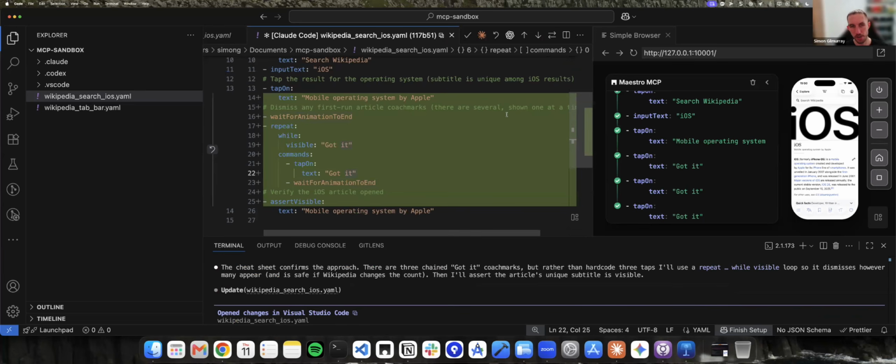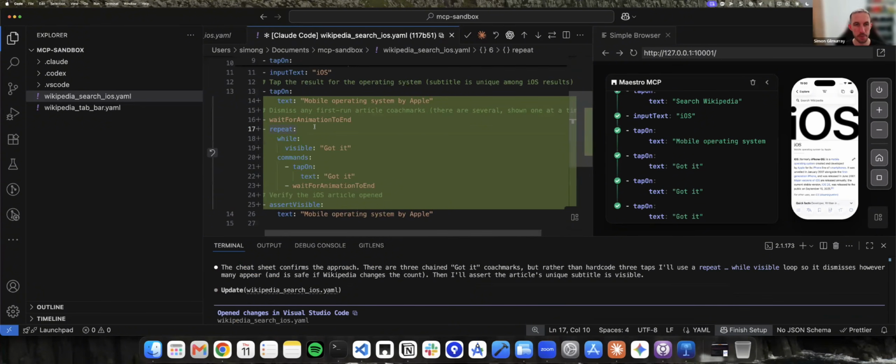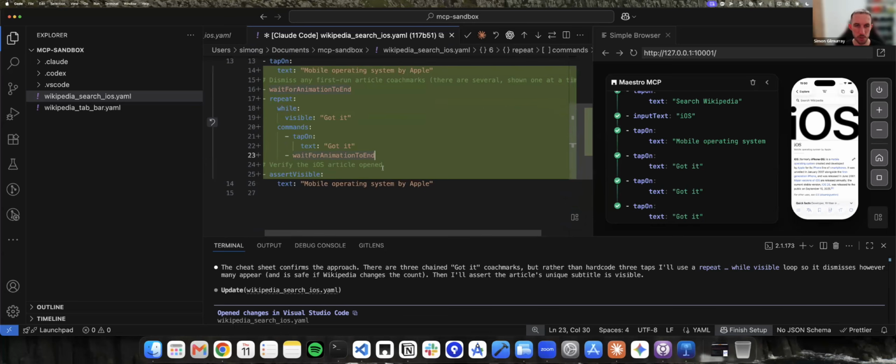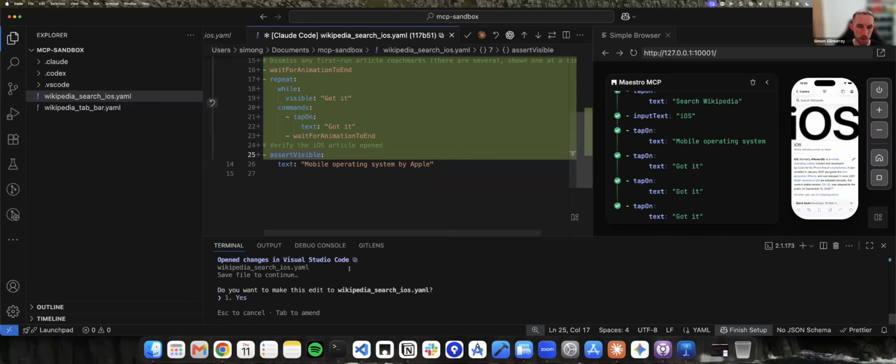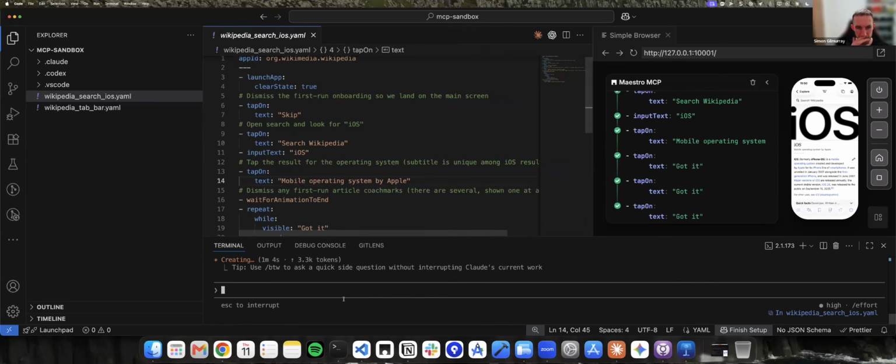what it's done is it's actually tried to be a bit smarter about this by wrapping it in a repeat while visible. So this is effectively a loop that is going to run rather than handling them individually. It's going to run whilst that's visible. It's just going to wait for the animation to end and then rerun it, which is what it's done. And then it asserts visible that we're landing on the screen, mobile operating system by Apple, which is cool. So we're going to make those changes to it.